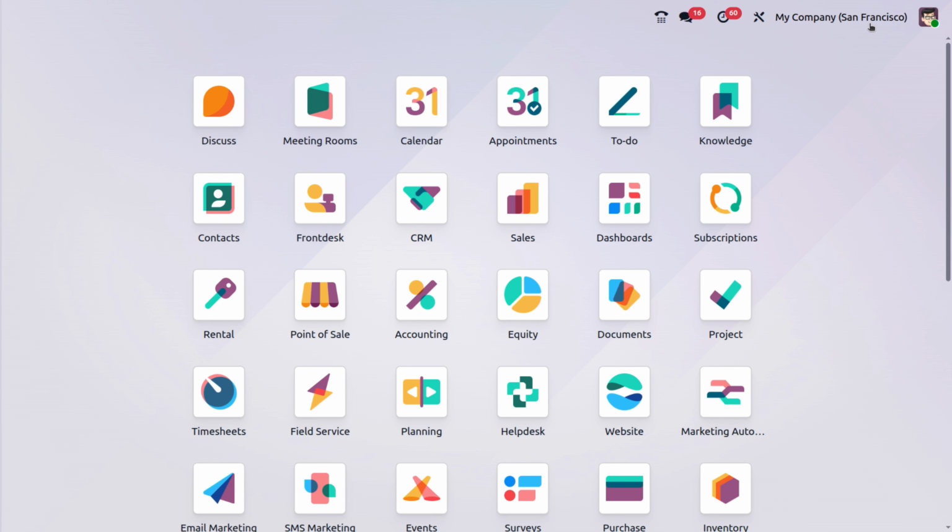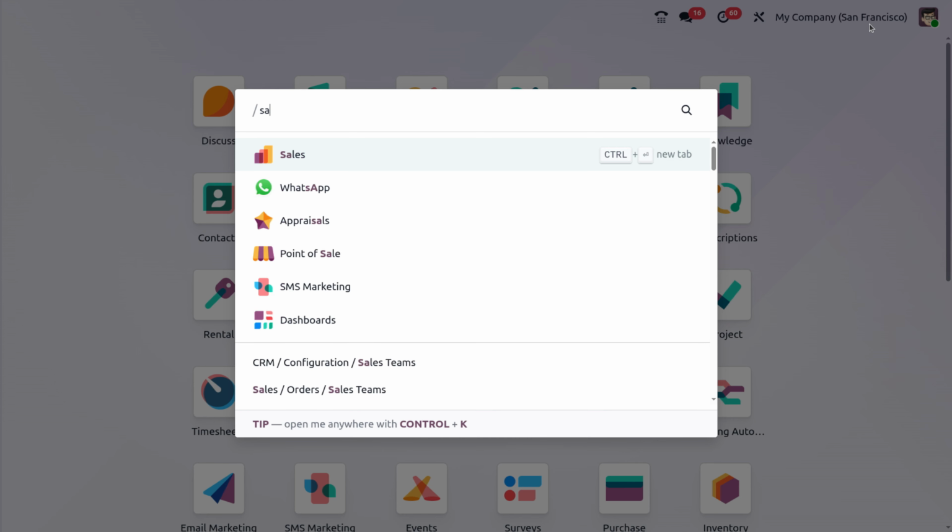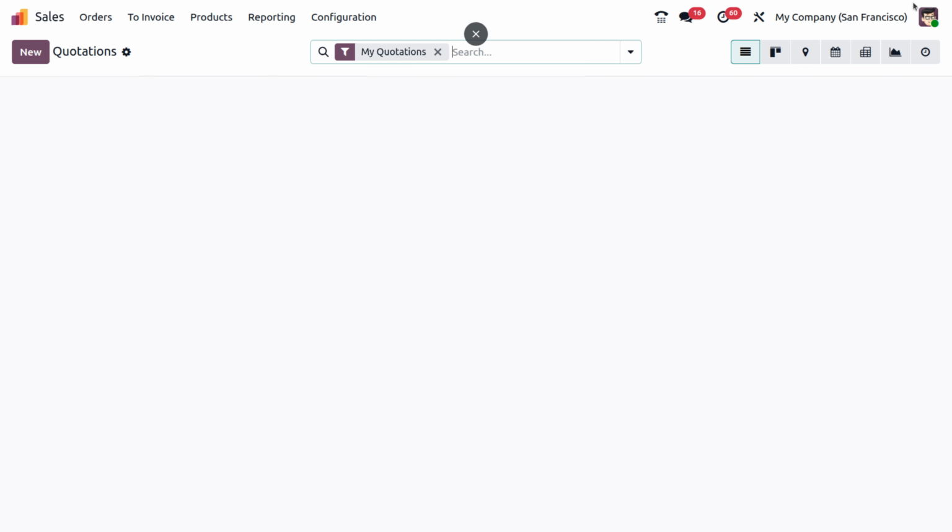In today's video, we'll be discussing the invoicing policy in the Odoo 19 Sales module. In Odoo, the invoicing policy determines when and how a customer should be invoiced after placing an order. It defines whether the invoice should be created before delivery, based on the ordered quantity, or after delivery, based on the delivered quantity. So let's move on to the Sales module to manage the invoicing policy.